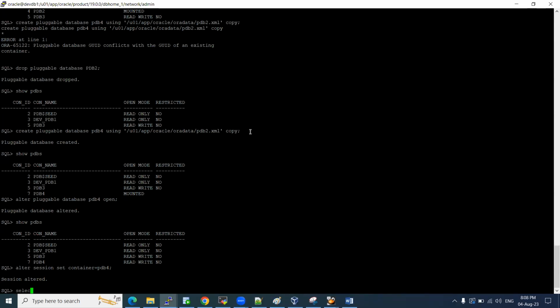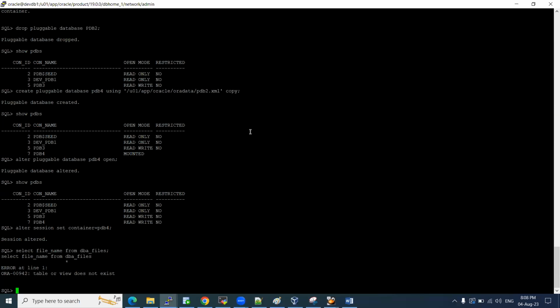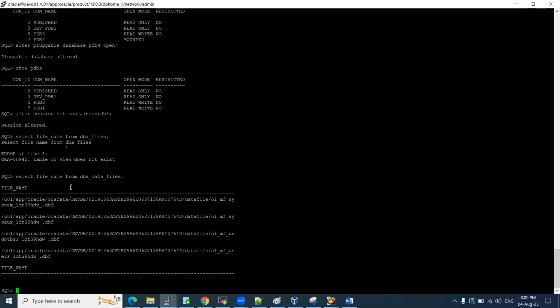Check the data. Select file_name from dba_data_files. See, whatever information we had in PDB2, we got it. So we saw how we can unplug and plug it, how we can drop this one, and how we can clone. That concludes this session.